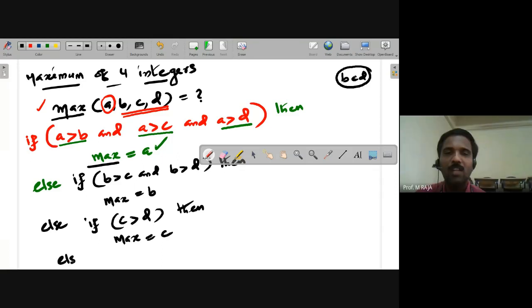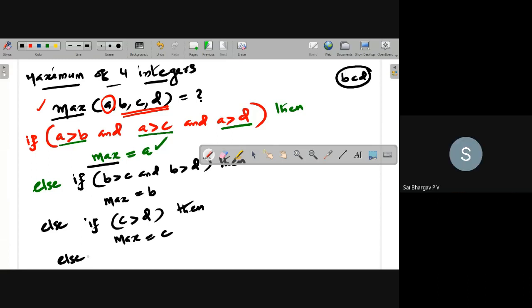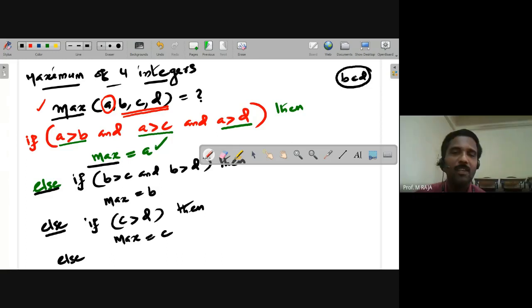Very good. Else, what is the meaning of the final else? Max is not equal to A, max is not equal to B, max is not equal to C. That is the logic of the last else statement. In this case, we have max is equal to D. I write here, max is equal to D. This is the logic to find the maximum of 4 integers. The first integer is completely compared with the remaining 3 numbers to conclude if the first is maximum.